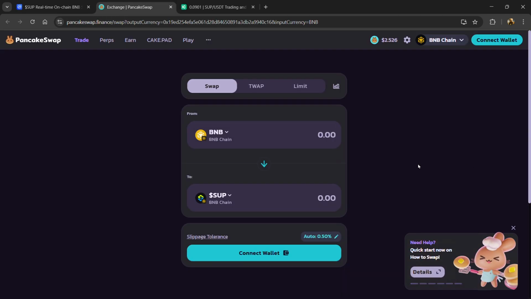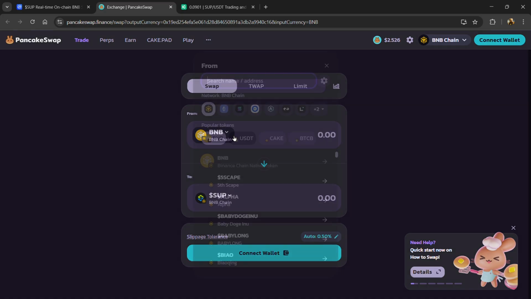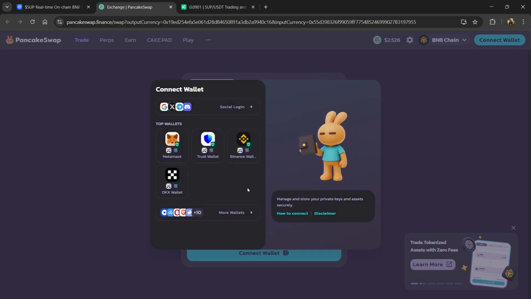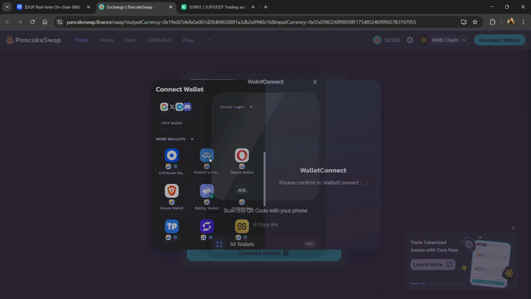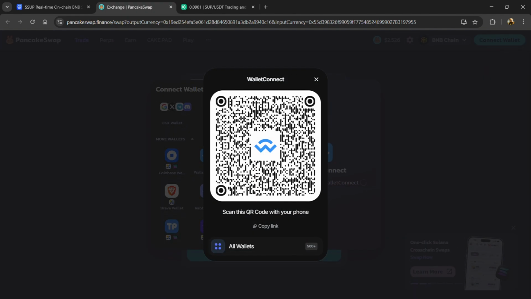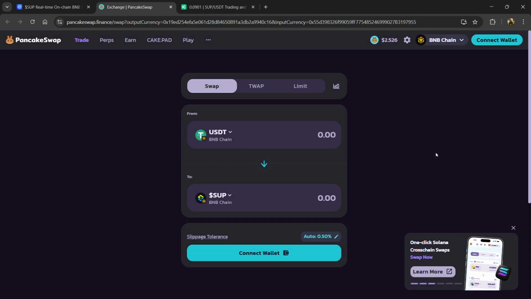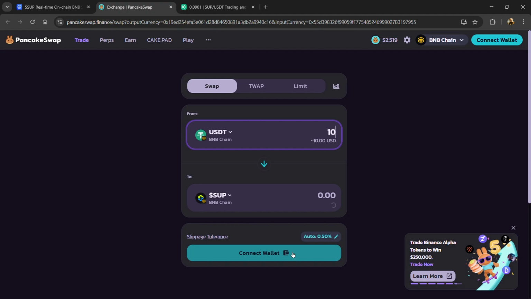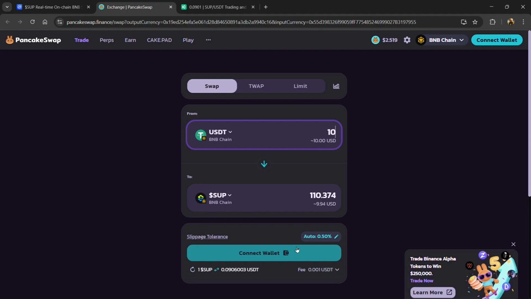Now here firstly you need to connect your wallet from this exchange. Now click on connect wallet. Here you can connect different types of wallet, or you can also connect your mobile wallet by scanning this QR code. After connecting your wallet, you need to receive or buy USDT in your wallet, and here you will enter the number of USDT coins that you have, and finally you will confirm the transaction. Then you will receive this token in your wallet.